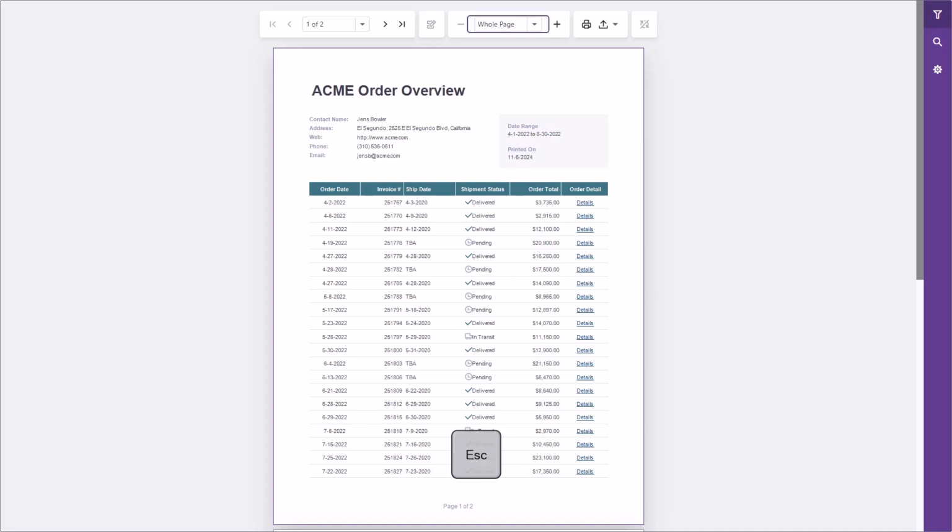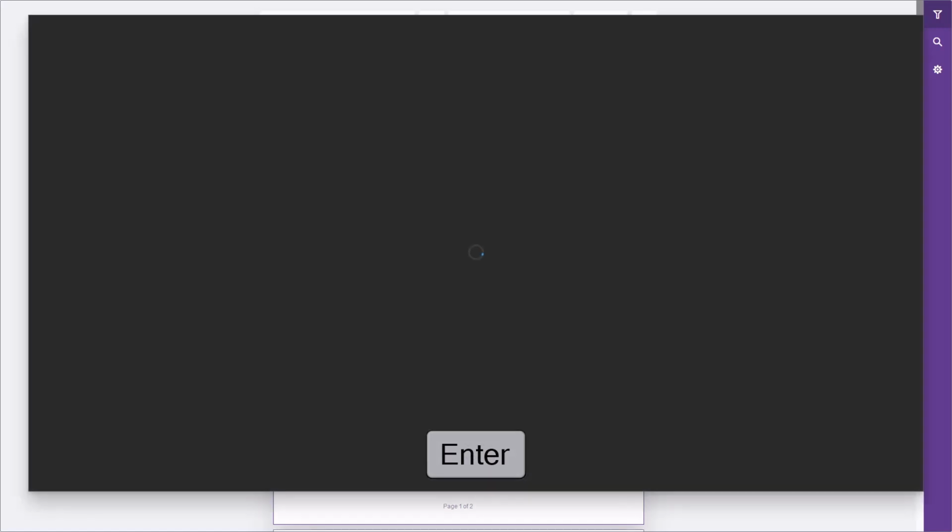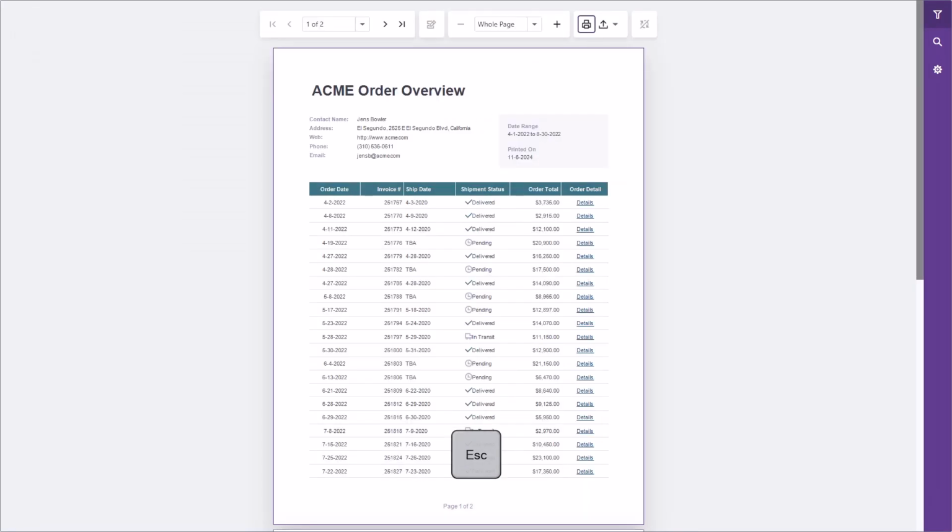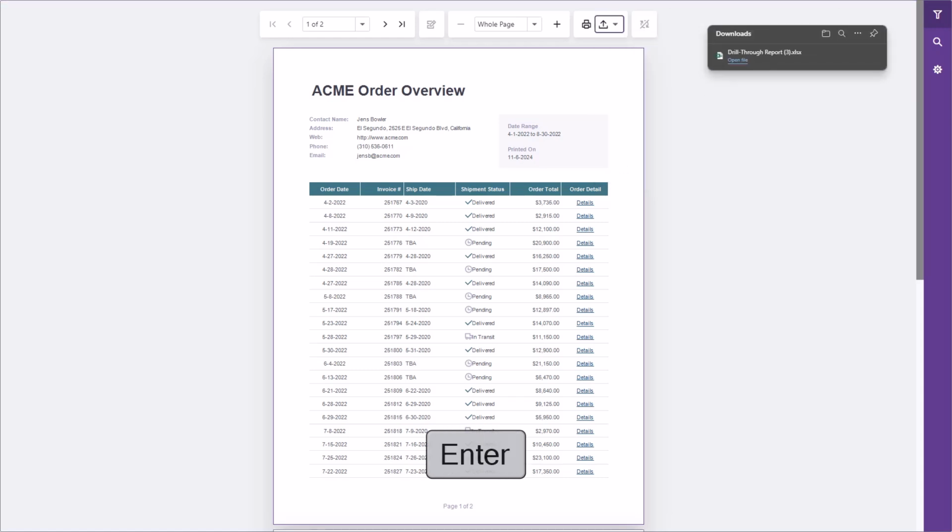You can also print or export a report with the keyboard. Use the Print button to open the print page, or press Alt-Down or Enter on the Export To button to pick an export format. Let's look at the tab panel.